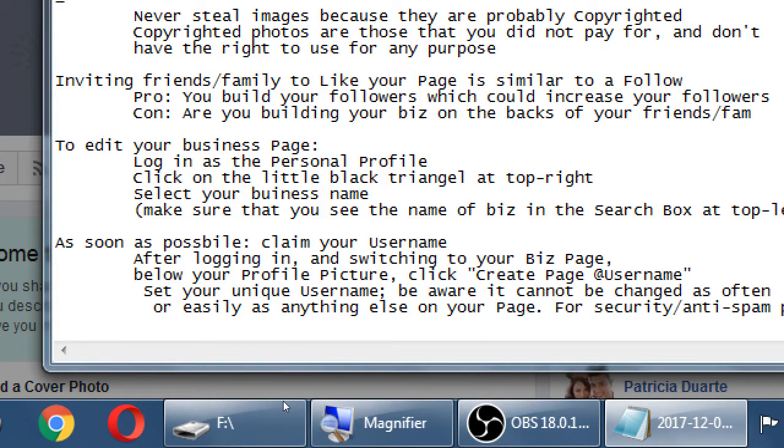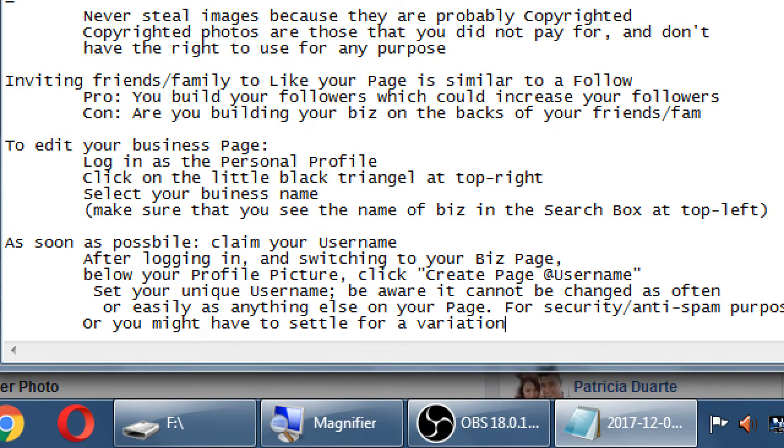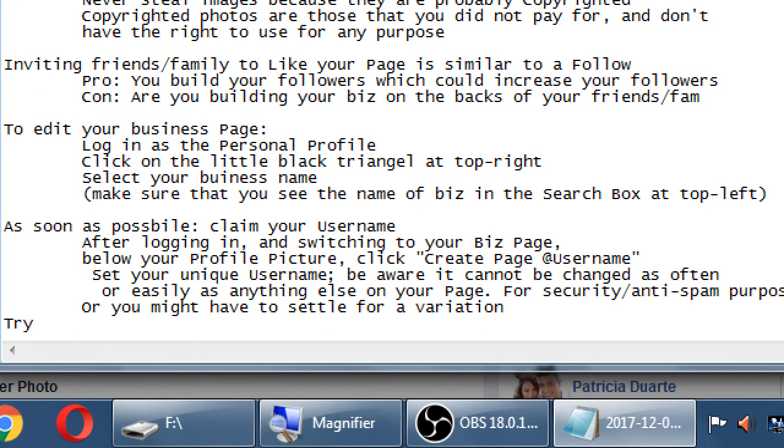As soon as possible, claim your username, or you might have to settle for a variation. We've got a client that has a long business name, and it doesn't fit. So we have to have a variation of it where it's a little shorter, with abbreviations and such. There are limits on these things. I would also say try to have the same username across your social media. The same username spelled the same on Facebook and on Twitter and on all the networks. Consistency. If a person wants to check out your account on Facebook and they know your name on Twitter, they will have an easier time finding you also on Facebook.